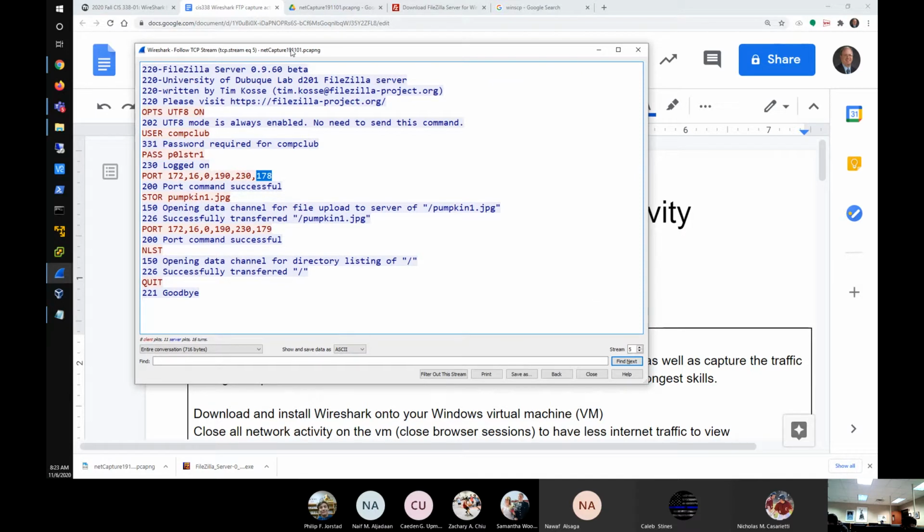Hey, Professor. Yes. Did we do this last time with the Wireshark? We did this part. We did this part already. Yeah. Oh, okay. So this is that part. Just giving you practice at this.